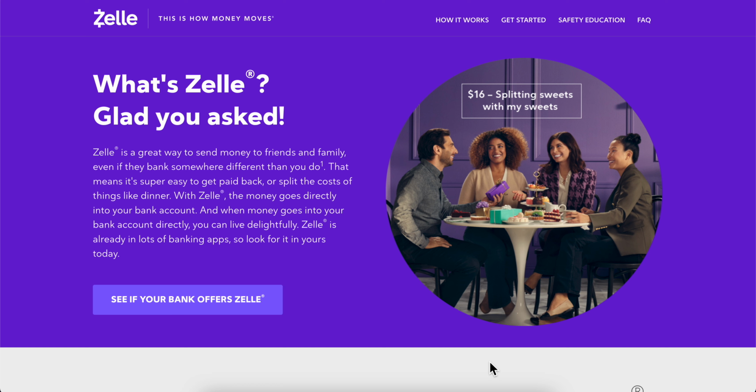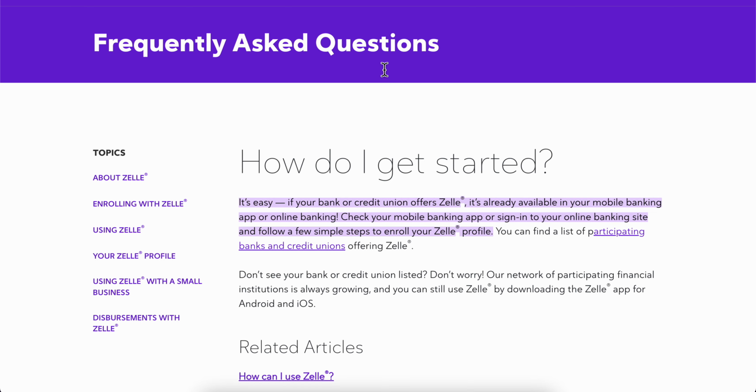In order to open a Zelle account, what you're going to have to do is simply see if your bank or credit union offers Zelle. As you can see, it's already available in your mobile banking app or online banking. Simply check your mobile banking app or sign into your online banking site and follow a few simple steps to enroll your Zelle profile. You can find a list of participating banks and credit unions offering Zelle.